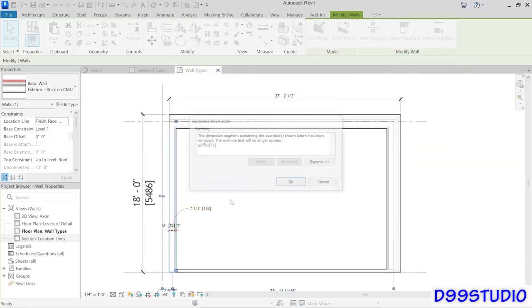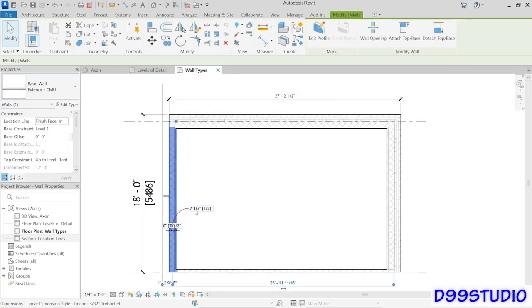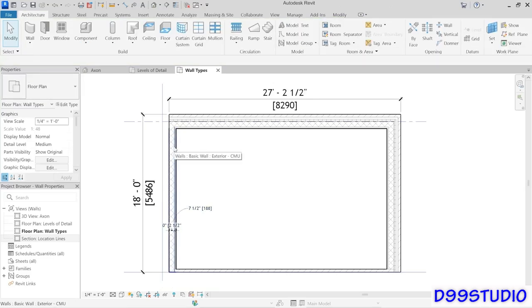I'll get the remove references and the... OK, and it's talking about this dimension right here. Okay, so it just didn't make sense anymore because it was trying to dimension layers that no longer existed. Notice that the change only applied to this one wall.